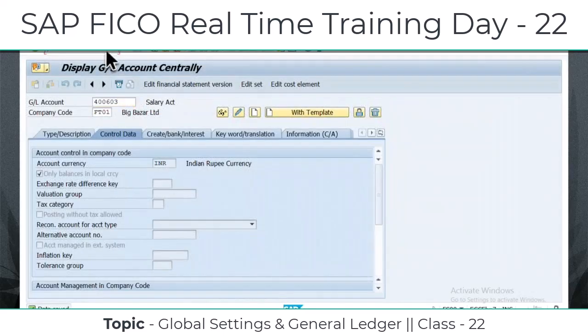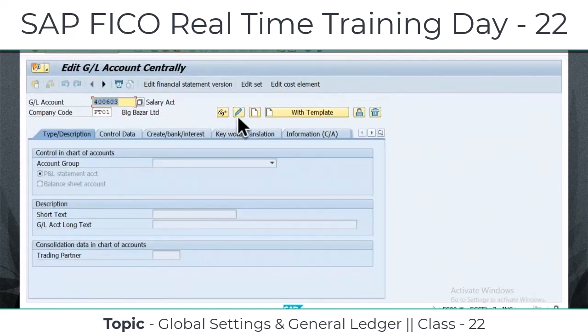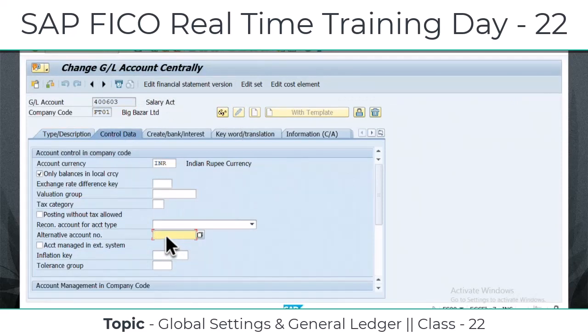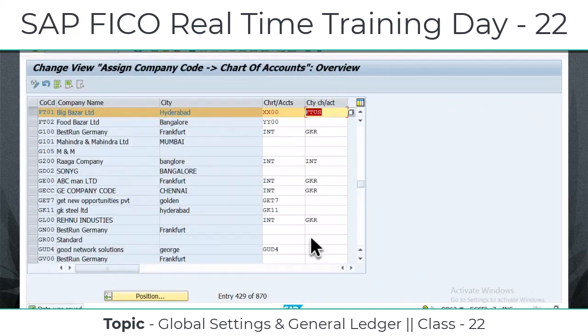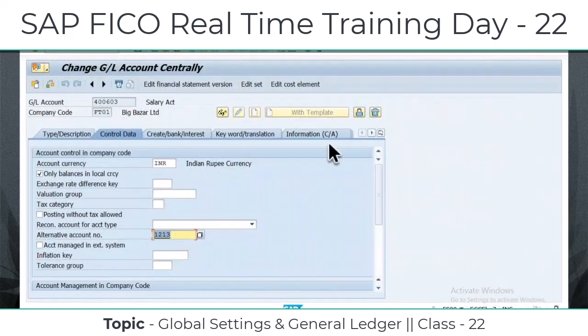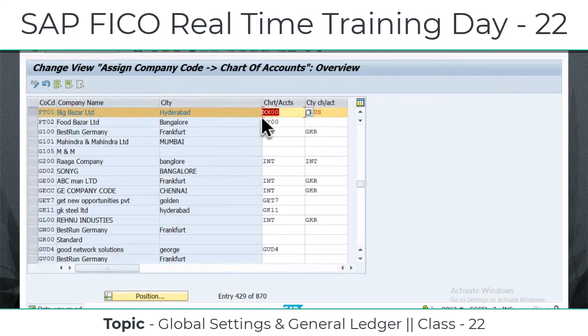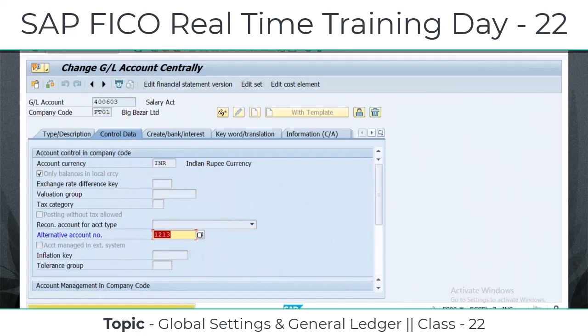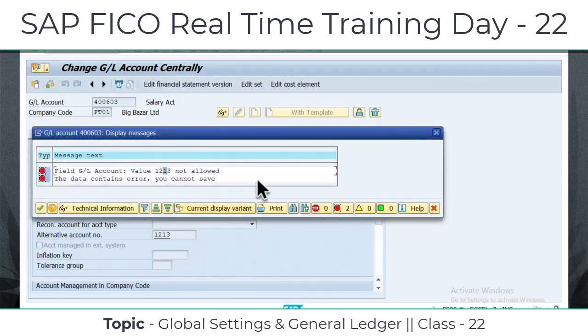Now onwards, if you create any GL master record, if you don't want to enter any value in the alternate account number field, no problem. It's completely optional, not mandatory at all. But if you try to enter any value here, when you follow country specific chart of accounts, please make sure this account number is created under the country specific chart of accounts, not under XX00. Whatever number you enter, otherwise it will not allow you. It will give an error message: the number you entered was not yet created as a GL account in the chart of accounts. So that's why it is not possible to save it.